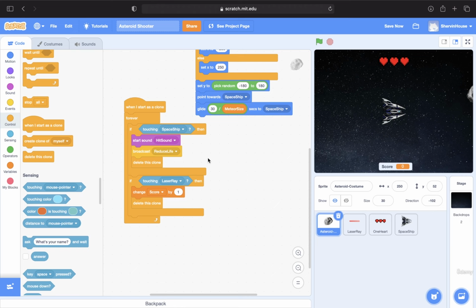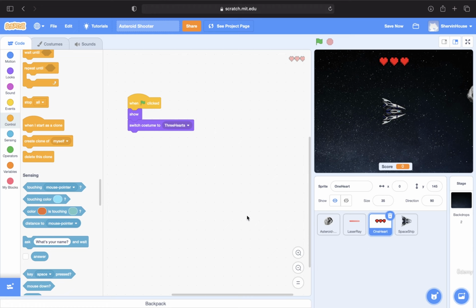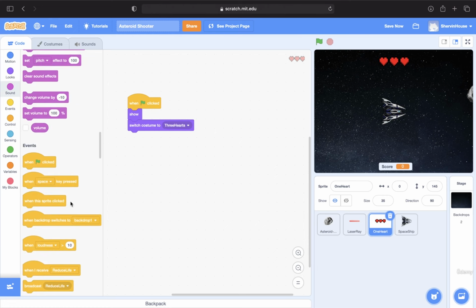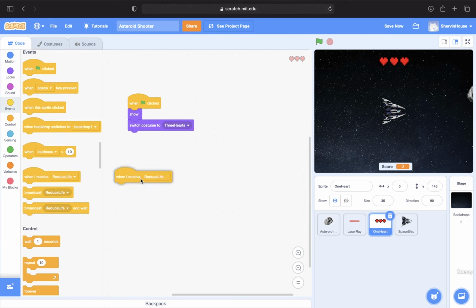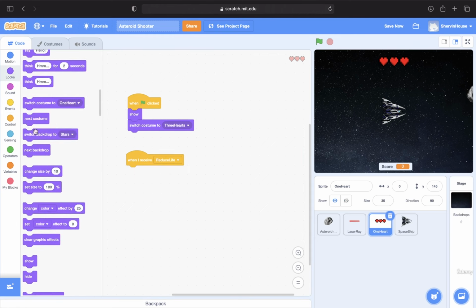Now, this is good to go, but here we broadcast reduced life, and we haven't done anything with that, right? So we need to go over on the hearts to make sure that we program for that. So when we receive reduced life, what we're going to do is first change the costume to the next one.